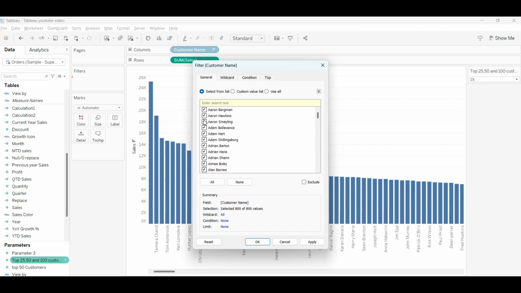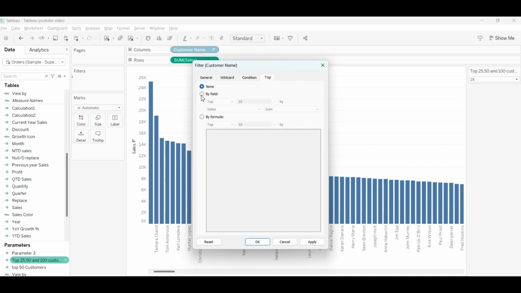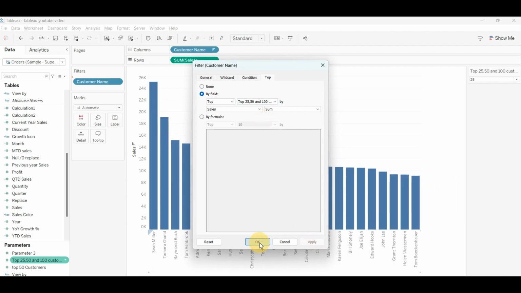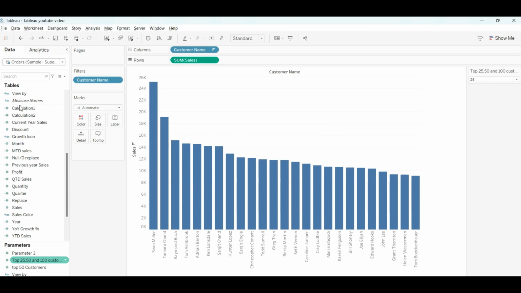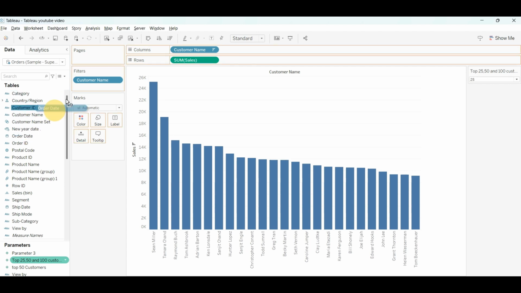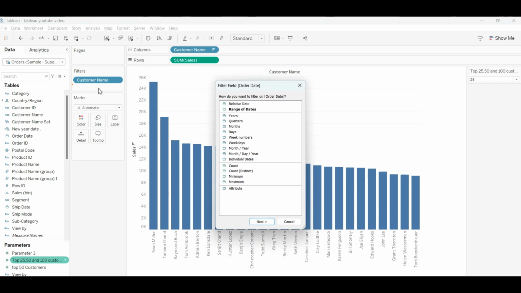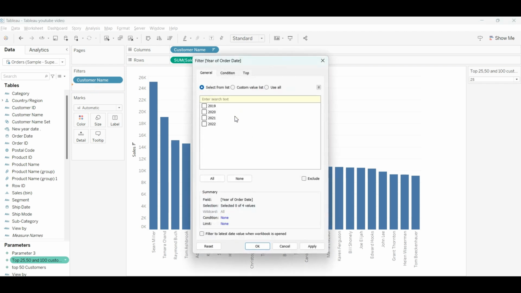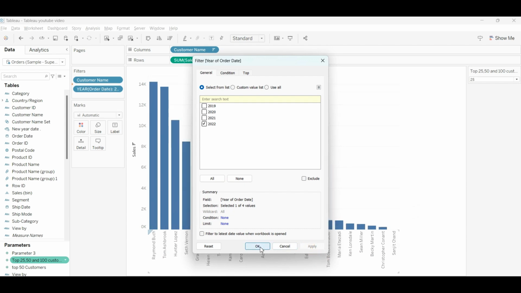Okay, from there we have to use the parameter. I will just go to the top, use by field, which parameter we have created earlier. Just now we created this, right? Top 25th, and I will click apply and okay. So now we need an order date also, because from the order date we will get our year, right? So I will just drag it here into the filter section. From there, just click on the year 2021, we want only that, right? Just click apply and okay.